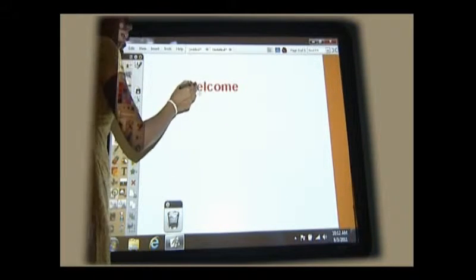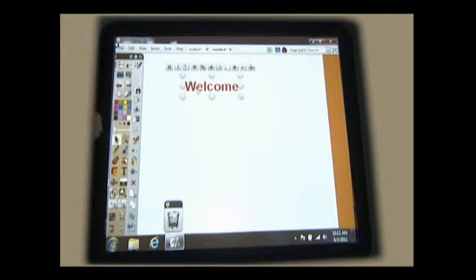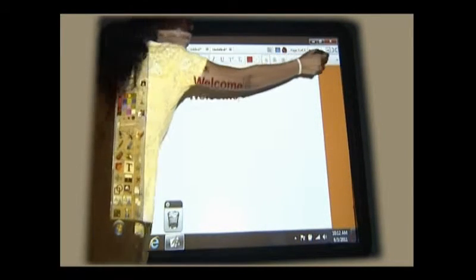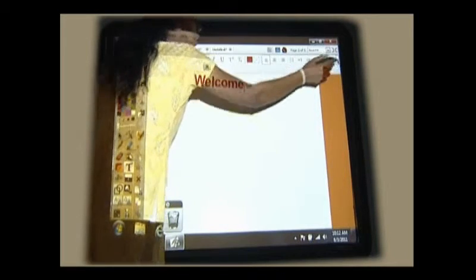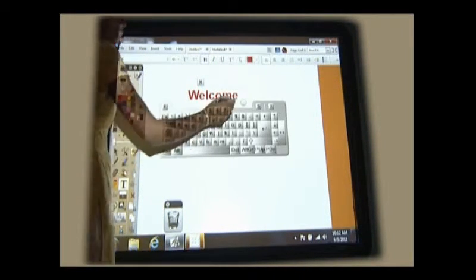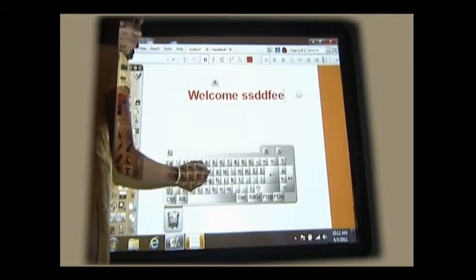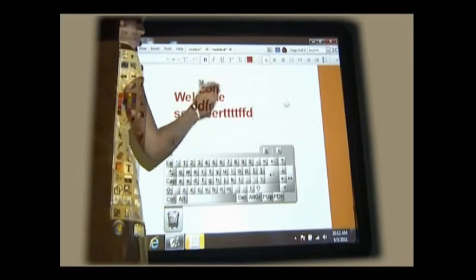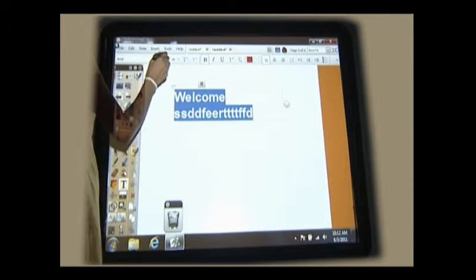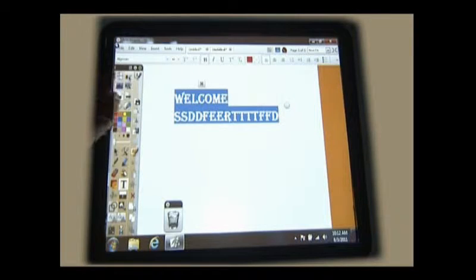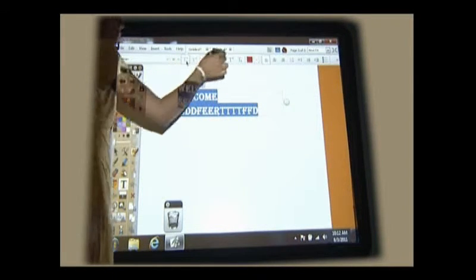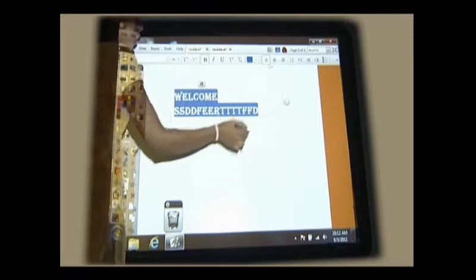I can drag the particular object, or if I want to add something to that, I can use the text click. Instead of going to the laptop, I can have an on-screen keyboard over here and just go on typing whatever you would like to. When you have finished, if you want to change the text or the font, you can change the font, same as on computers where we have the keyboard. If you want to change the color, you can change the color.